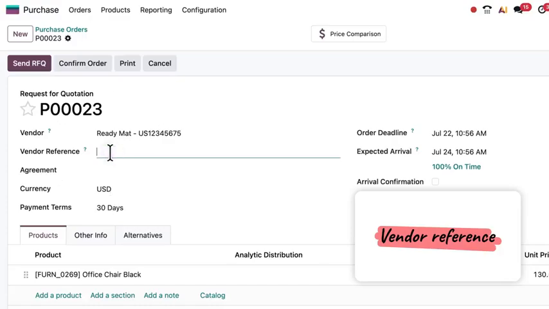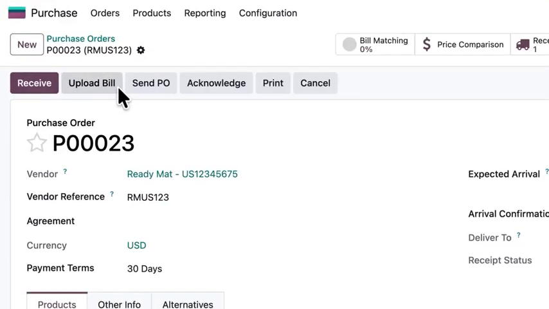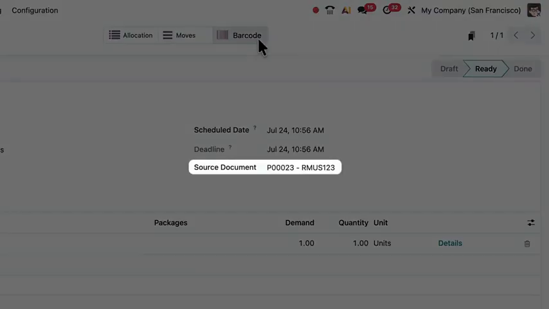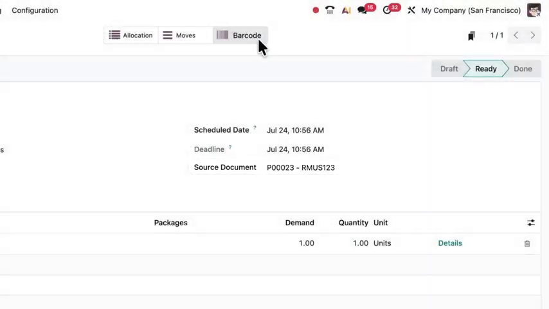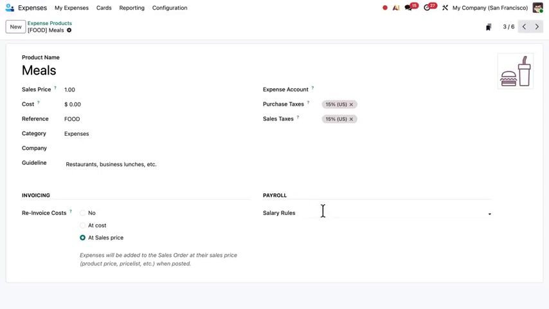And keeping track of supplier references is now easier. When you add a vendor reference to a purchase order, it carries through to the receipt, displayed right next to the source document. Salary rules can now be assigned directly to expense categories.